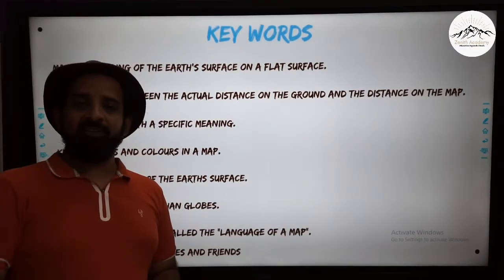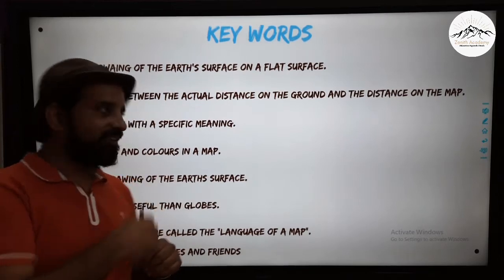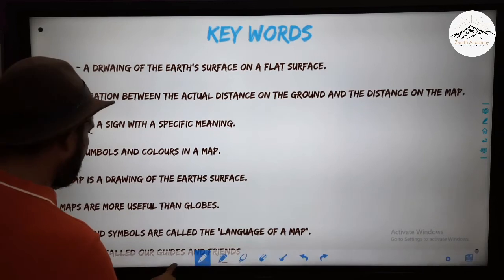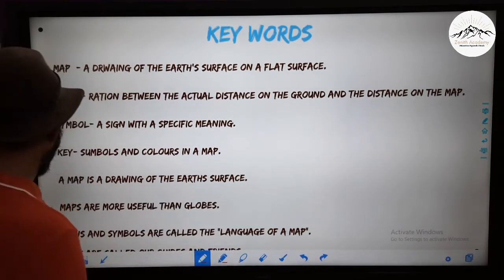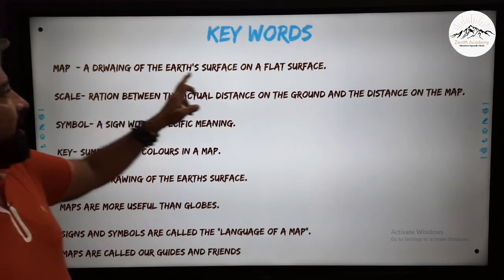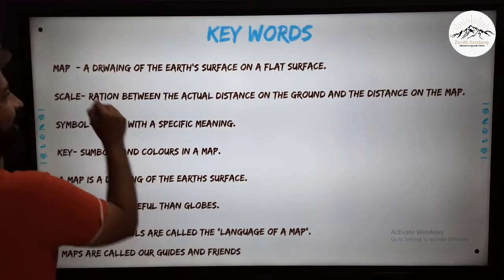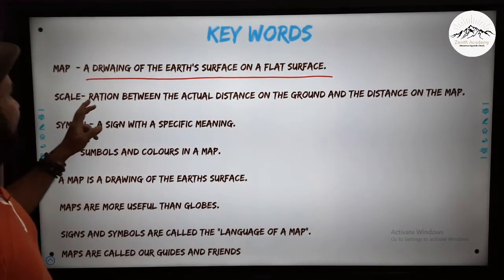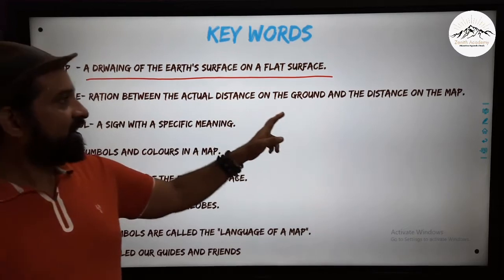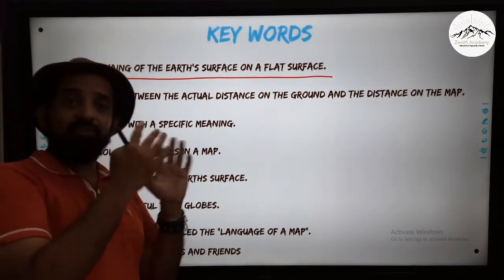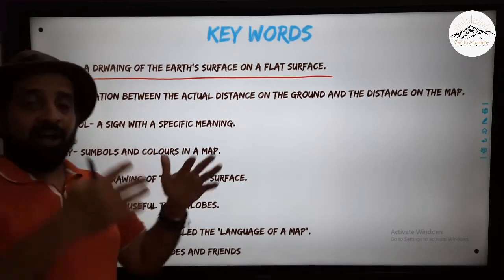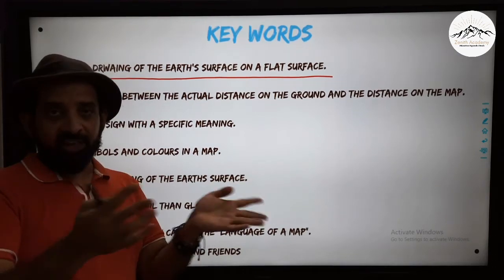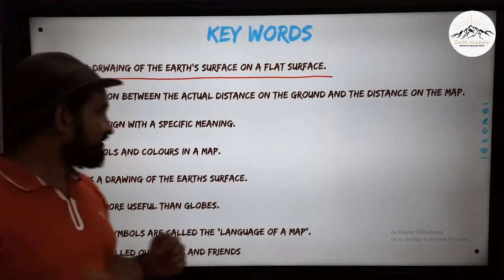So these are some key words and important points which I said. Let's revise it again. Map, a drawing of the Earth's surface on a flat surface. Okay, a drawing of Earth's surface on a flat surface is called map. Ratio between actual distance on the ground and distance on the map, so large scale, small scale. That is scale. Large area, less detail is called small scale. Small area, large detail is called large scale.